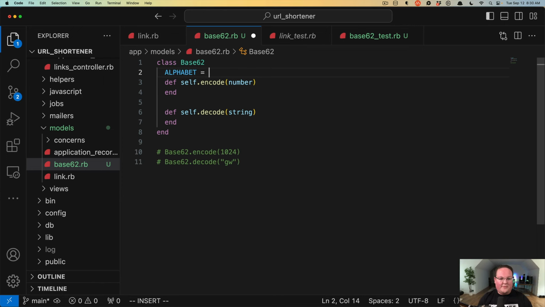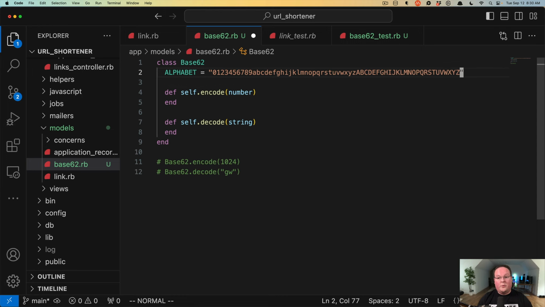So we're going to say, here's our alphabet. This is 0, 1, 2, 3, 4, 5, 6, 7, 8, 9. Then we start with the lowercase letters, a, b, c, d, e, f, g, h, i, j, k, l, m, n, o, p, q, r, s, t, u, v, w, x, y, and z. Then we also add the uppercase letters, A through Z. Then we can also tell Ruby, let's freeze the string so it can't be changed.